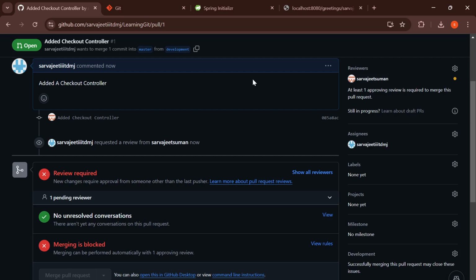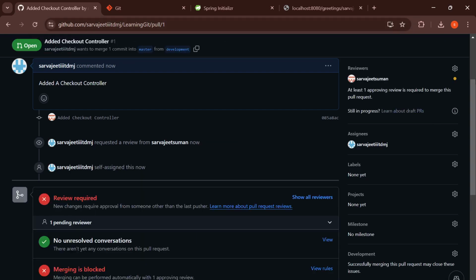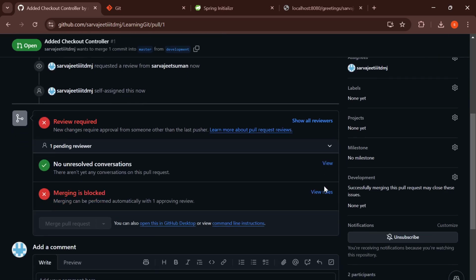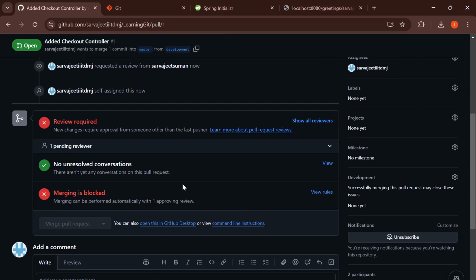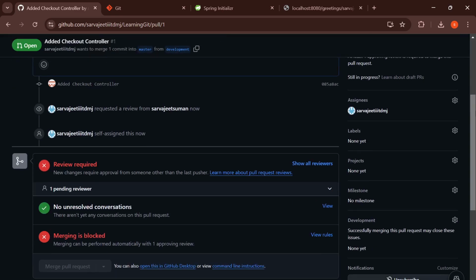So if I refresh this, you will see that review is required. Right now merging is blocked. Also, you cannot merge directly. You cannot push to the master branch. You cannot directly merge the branch. So what should we do? We will have to follow the rules. We'll have to get the approvals, and then only this PR will be merged.